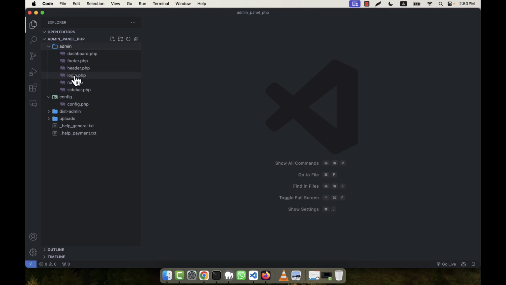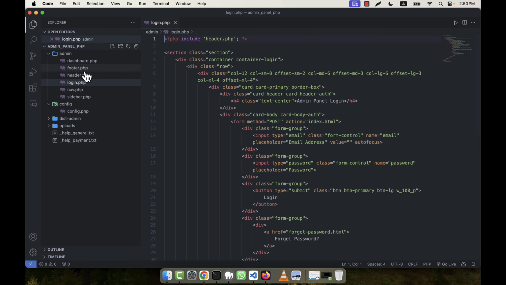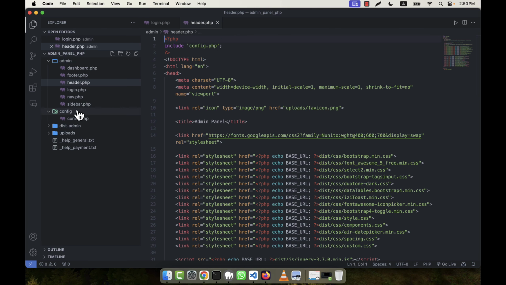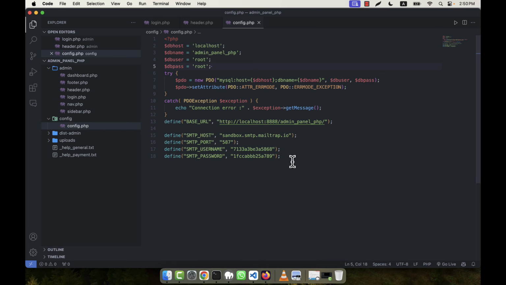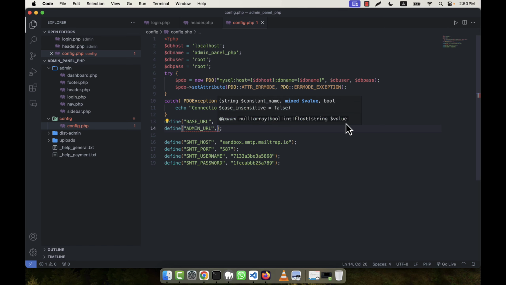I am going to open the login.php, and now header, as there is a header.php, I also open that, and in the header there is config, so I am going to open the config. In the config file I do not need to change anything, everything is perfectly okay. Only one thing I will write here, that is for the admin I am going to put admin URL, and this admin URL will concat what? It will concat the admin folder.